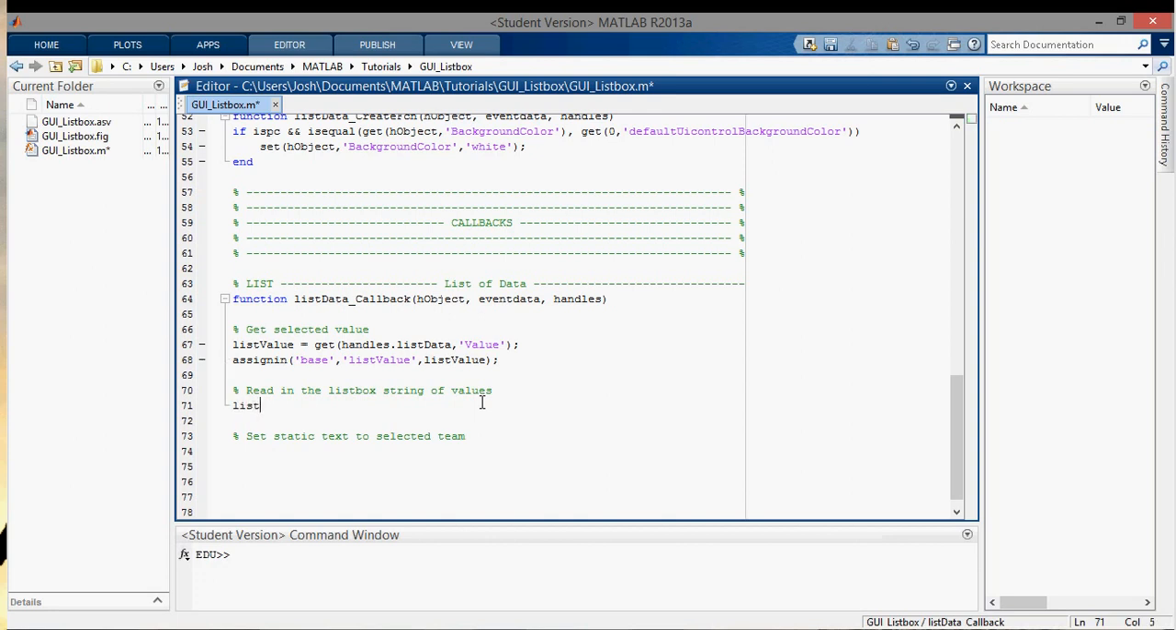So here I need to evaluate back in this list string because it's not in this actual function yet. So I'm going to evaluate list string in from the base workspace. And then I'm going to set the static text to the selected team. So I'm going to say handles dot, remember I said the tag was text show entry, I'm going to set the string, and the string is going to be the list string. You'll see, I'll run it, and you can see why I'm picking list value and 1.